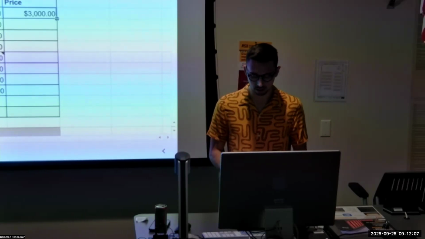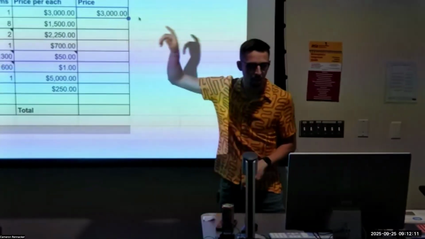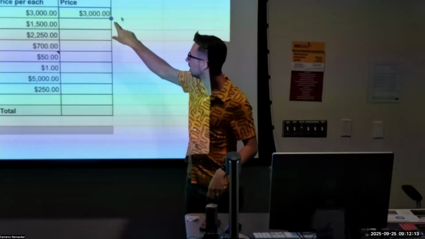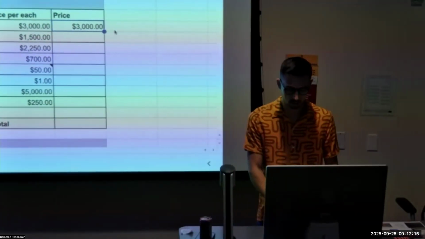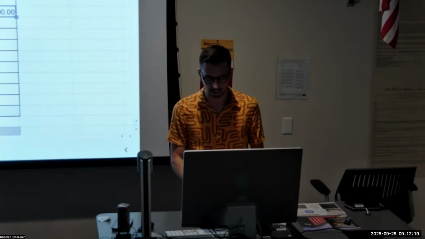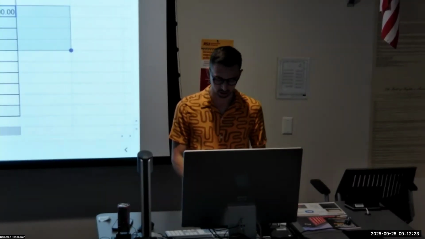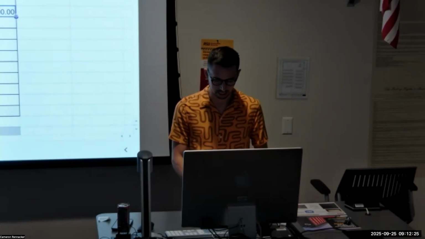Now what I can do, if I select that cell here, see how it's got this blue box with a dot? If I want to apply that same formula to all of those lines, I just need to click on that dot and drag it down.